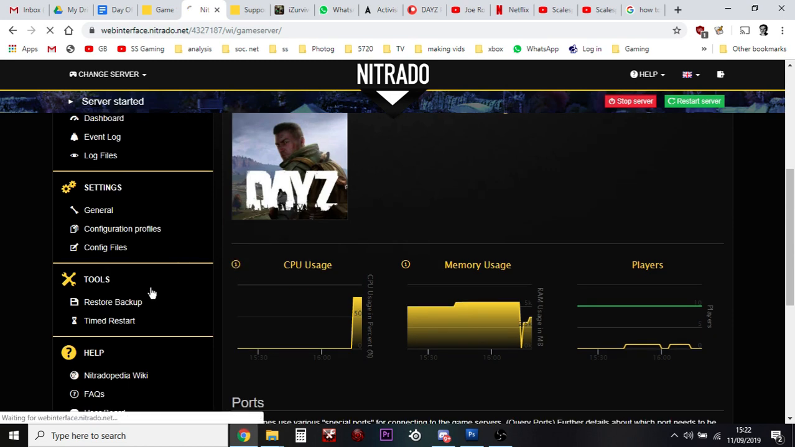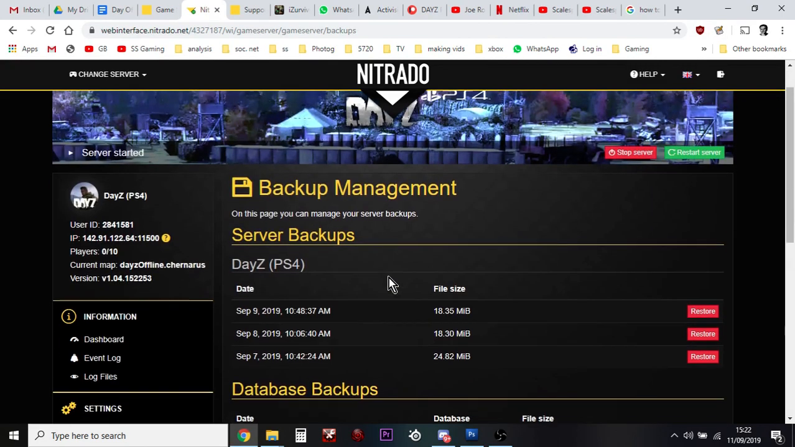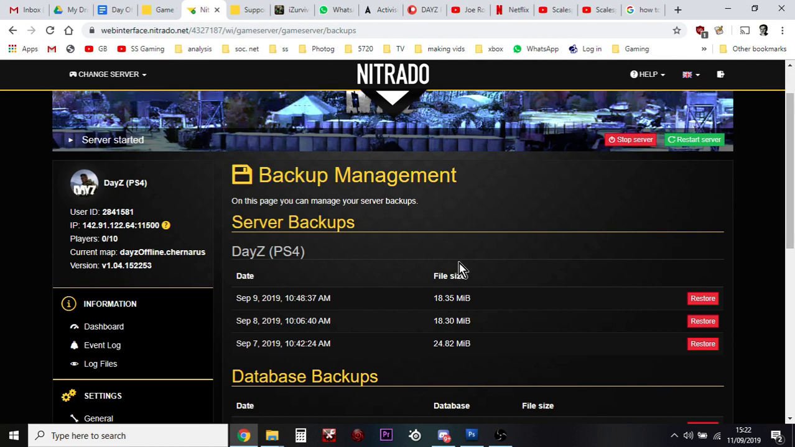Go down to Restore Backup. Then all you do is, under Backup Management, hit on the date you want to restore back to, hit the Restore button, and then about 5 to 10 minutes later, everything will flick back to the way it was a day or two or however long ago you want.